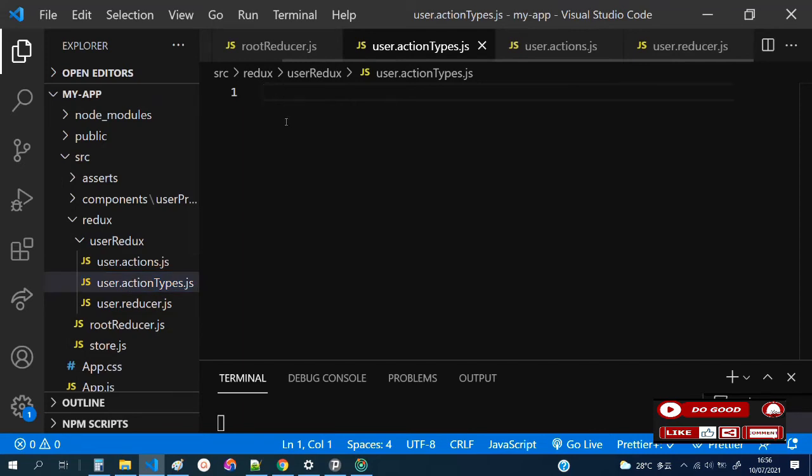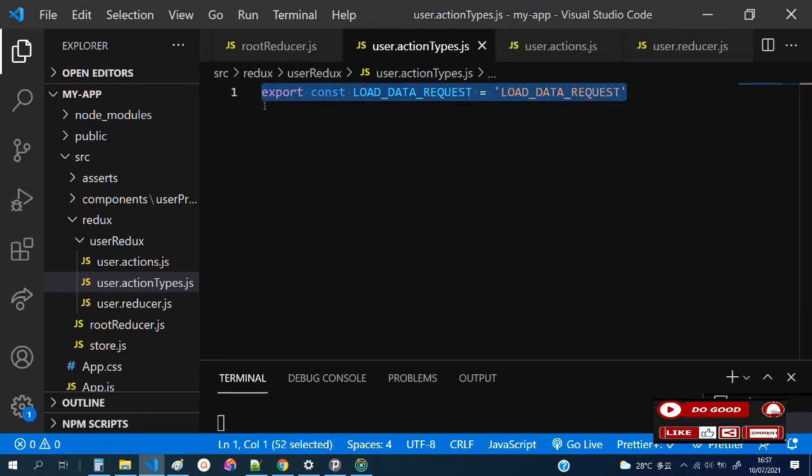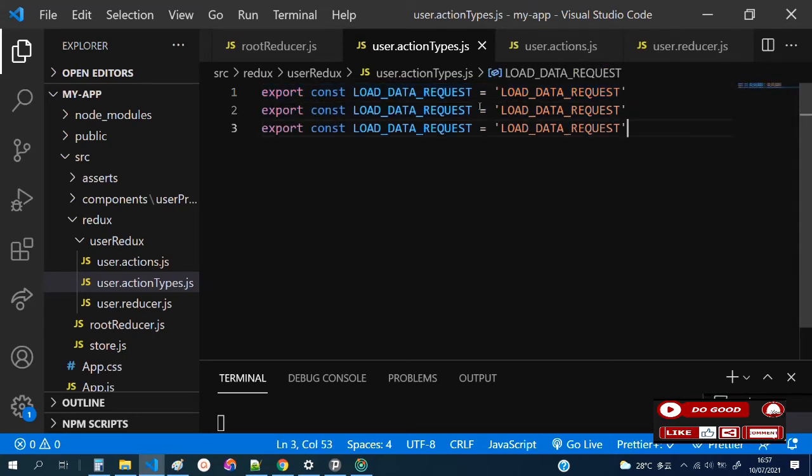Now with the action types, let's create 3 types of actions that we're going to need. So we call them export const load data request. Now inside that, we're going to have the same name, load data request. So I'll copy this all and do likewise for success and failure. So we say success, last one, failure.